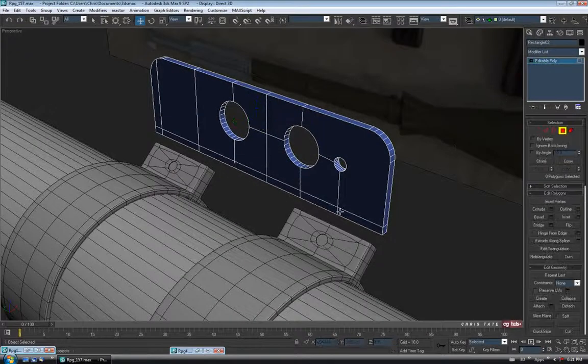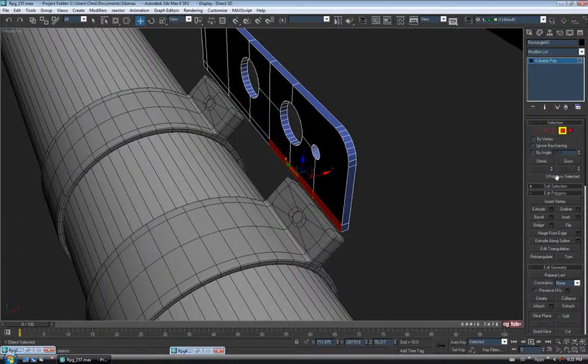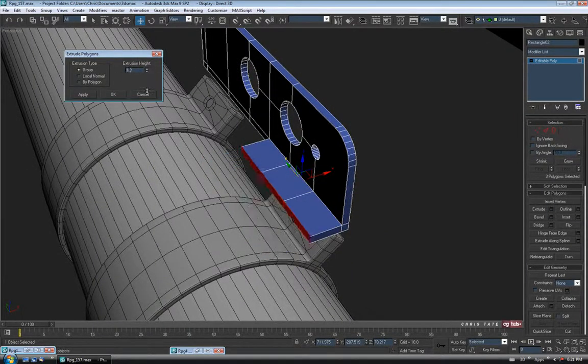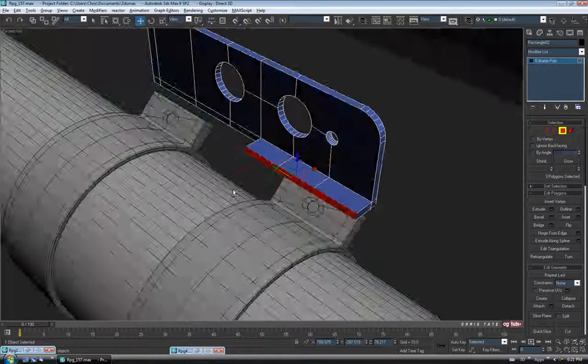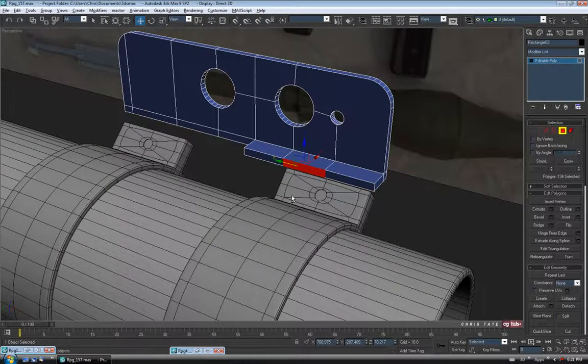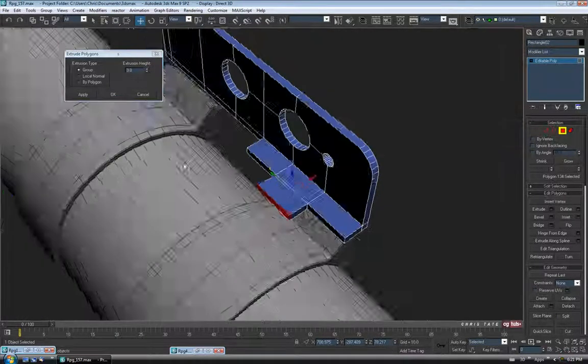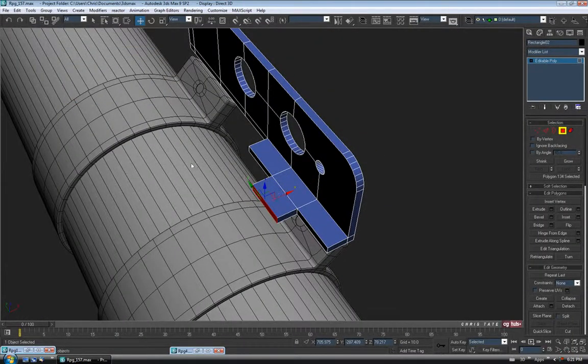Alright, and let's just go to polygon. We'll just grab these three guys right here. Okay, and we'll extrude. Alright, this one we don't need to do too much. Let's do maybe 3. And then we'll hit OK. And then I'm just going to grab this center one here and extrude. Alright, I'll just do 3 again. We can always adjust it if we have to.